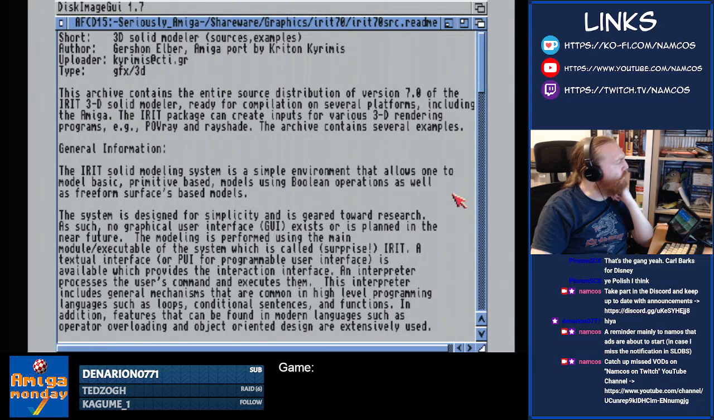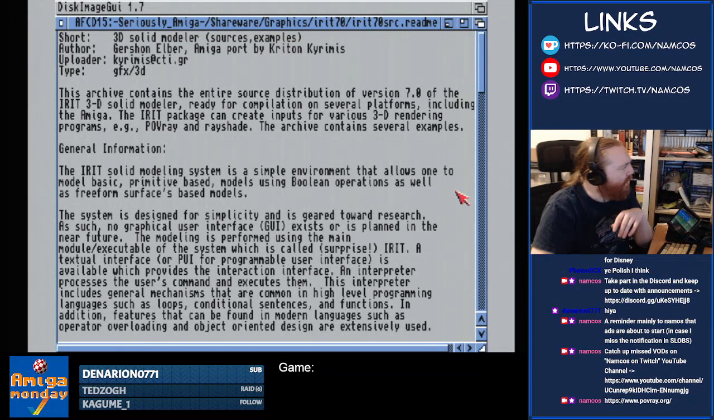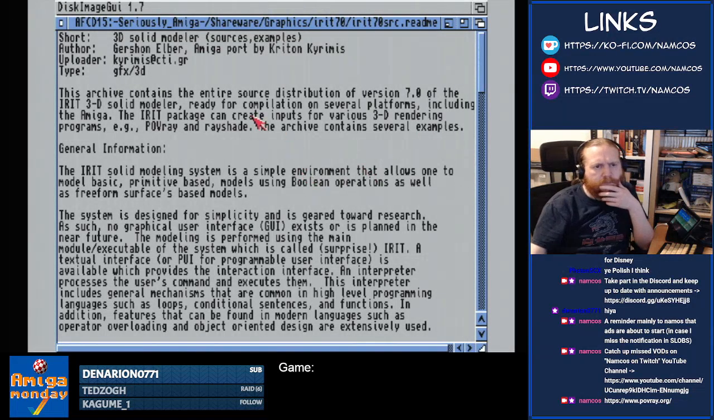Earliest looks to be version 3. Right, I'll put this in chat. See if you've never seen POV-Ray before. There you go. And it is starting in 2.5 minutes. Right, so that's a 3D solid modeler.